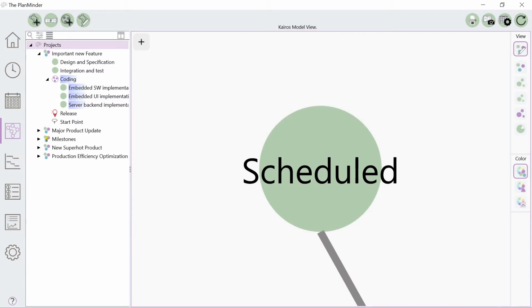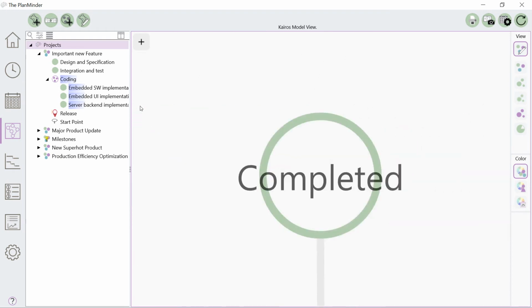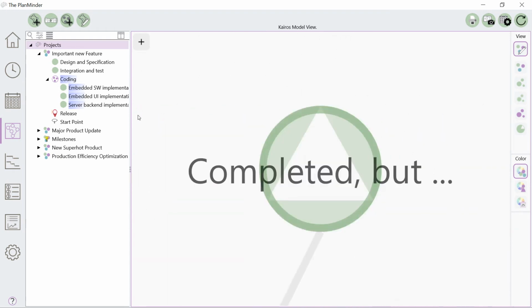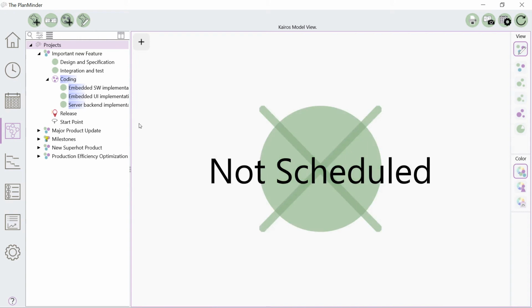Let's look at the different symbols for activities. This is a scheduled activity. This activity has been completed. This activity has been completed, but with risk for additional work. This signals that it is completed for now, but it is expected that some more unscheduled work will be required at some point. This activity with an X on it is not scheduled.